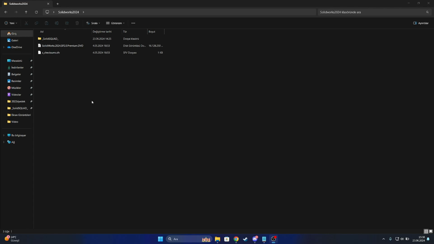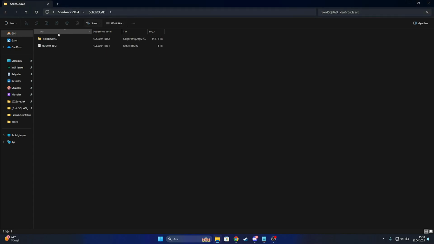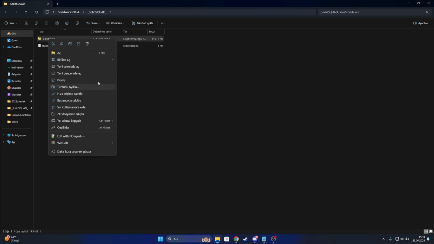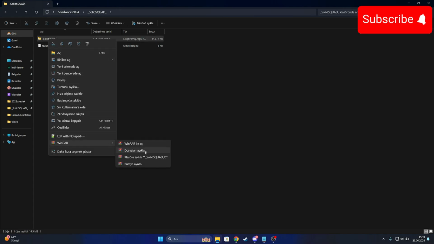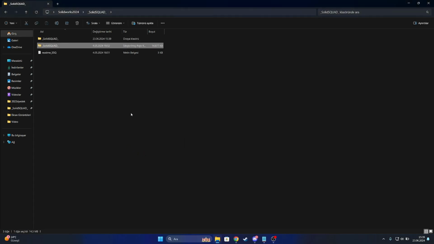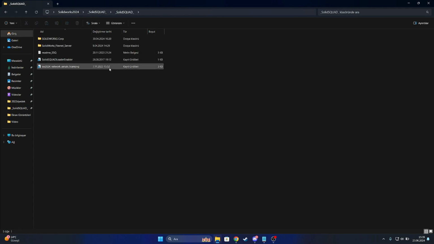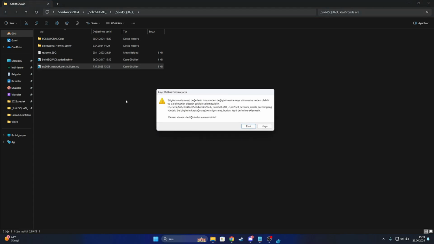You can use WinRAR or you can use the software that Windows has itself. And then all you need to do is go to the SolidSquad folder and take out that one as well. Once you get into the SolidSquad folder, over here you have SolidWorks 2024 Network Serials Licensing. So you have to open that one.